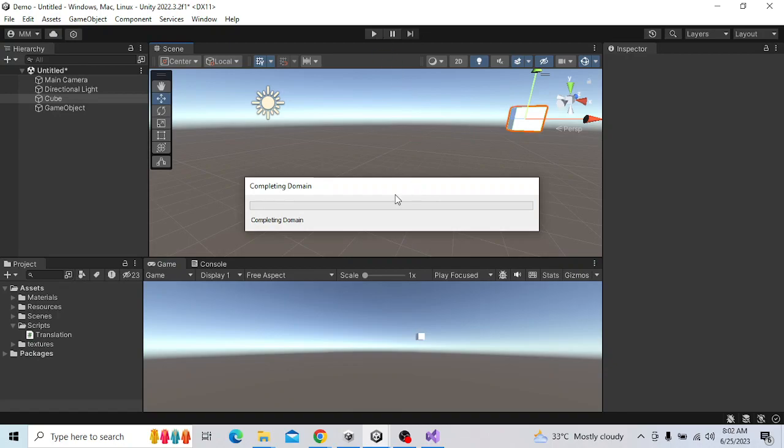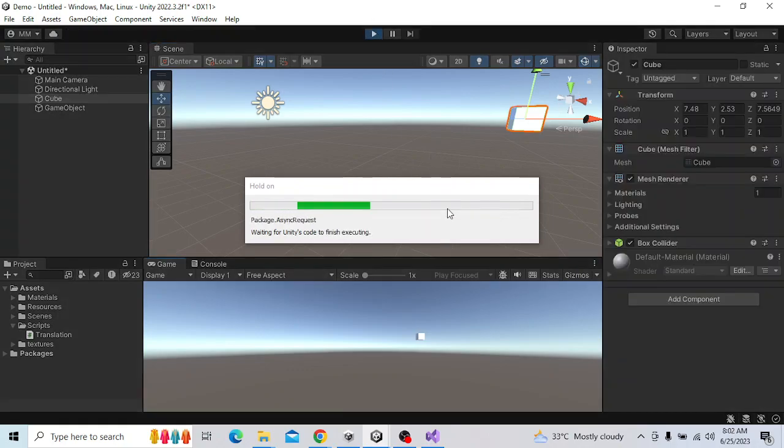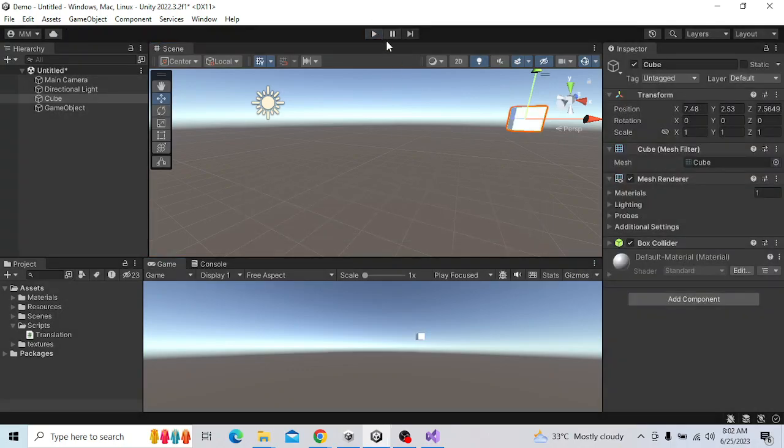Also, you can use the shortcut Control P to play the game. You don't have to manually go over here and click the play button. So yeah, and it didn't do anything.